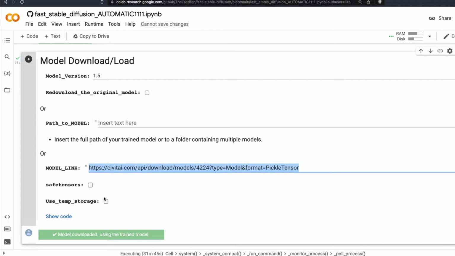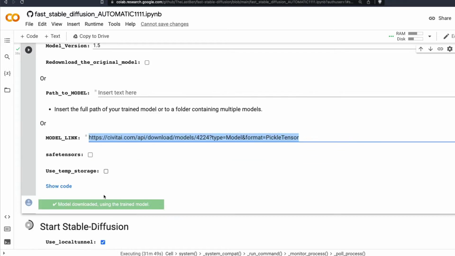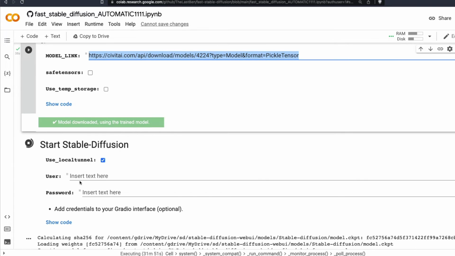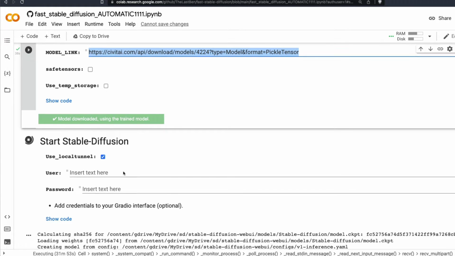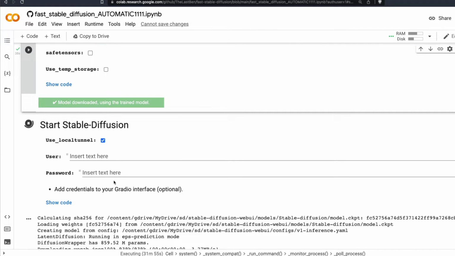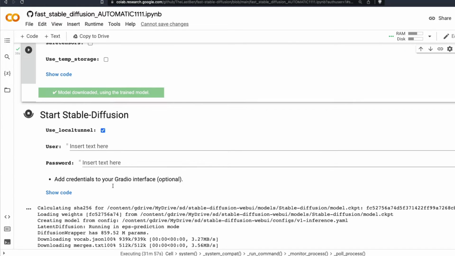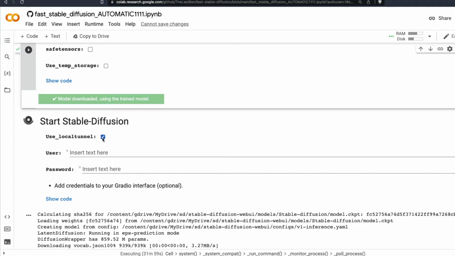If you do not want to use your Google Drive storage, tick this. I've not checked both of these. Next, you can start the Stable Diffusion. When you start the Stable Diffusion, you can use two methods. One, you can either generate a Gradio link or you can generate a local tunnel link, in which case, in this particular case, I'm happy to have a local tunnel link. Tick, check mark this and run it.